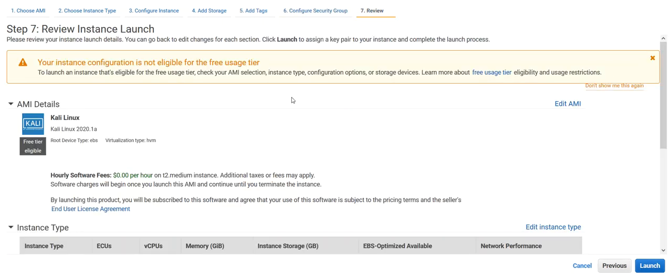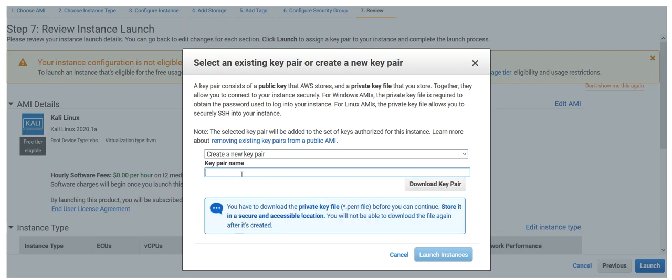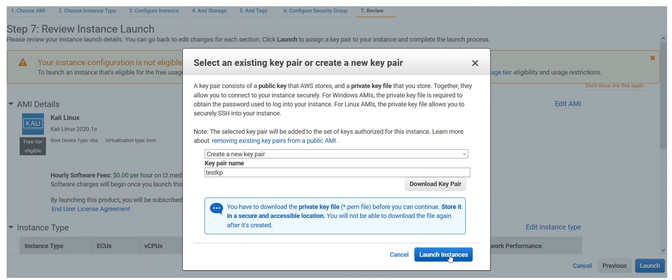On this screen, it lets you review the settings that you entered. Go ahead and click the launch button. And then I'm going to pause the video here for a few minutes while it spins up this instance. So final step, if you don't have an existing key pair, you'll want to create one. Make sure you download and save a copy of that key pair. And then go ahead and launch your instance.